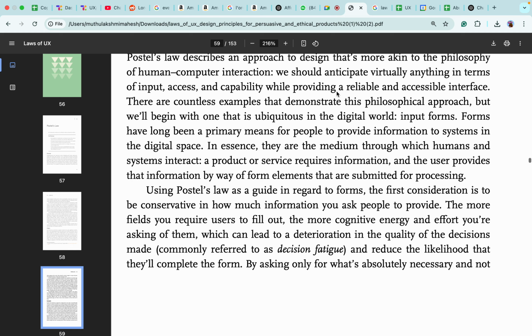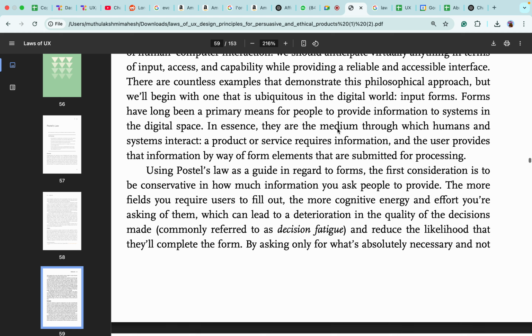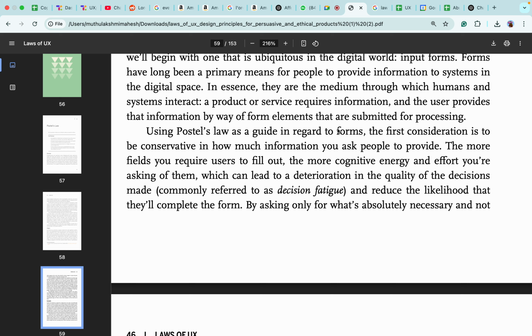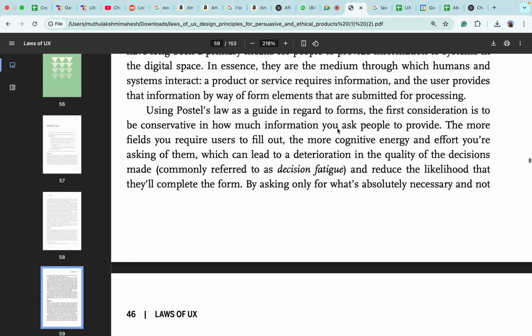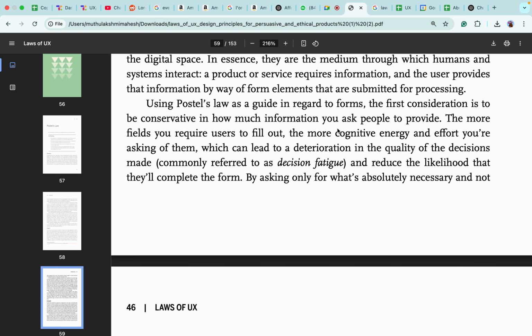So yes, the input forms that we saw, forms have long been the primary means by which people provide information to systems in the digital space. In the digital era, how do we collect information from people if they are looking for an event and they want to attend that event? We circulate the forms. In that form, the people will give their input information. So that is the medium in which humans can interact with the systems.